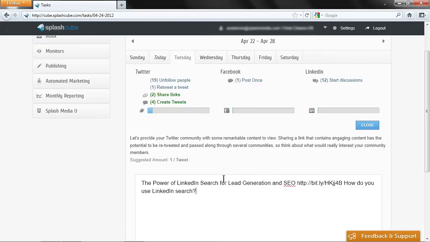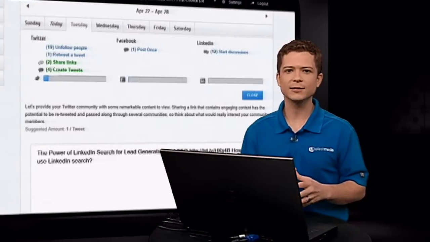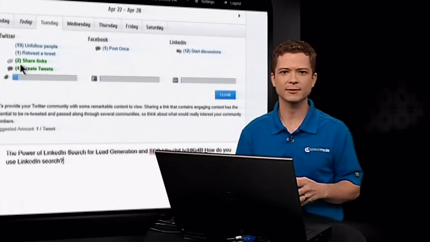When I copy and paste the link in the tweet, you will notice the tasks that are being completed with this tweet turn green and decrease the overall task number for that task. SplashCube recognizes when you're about to complete a task, giving you confidence SplashCube will track your tasks.